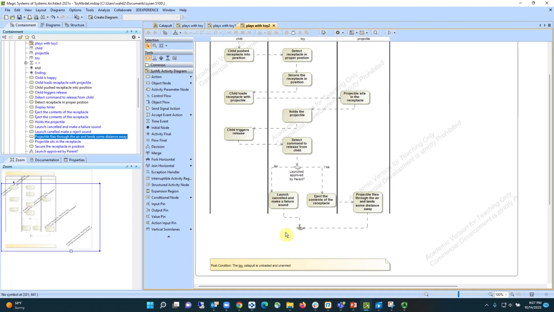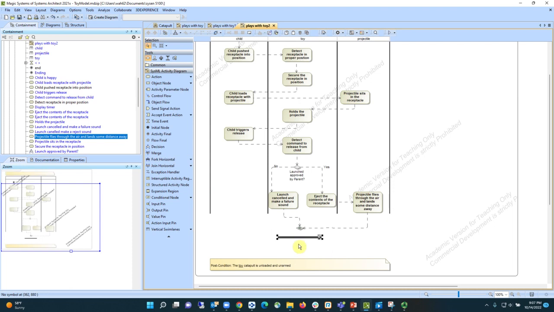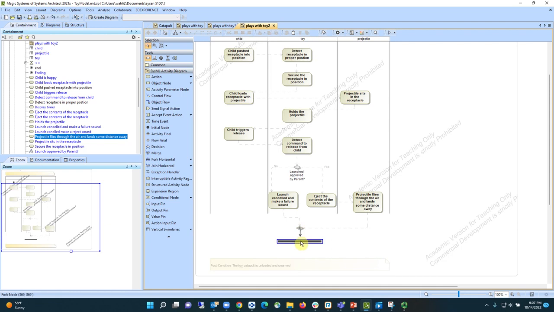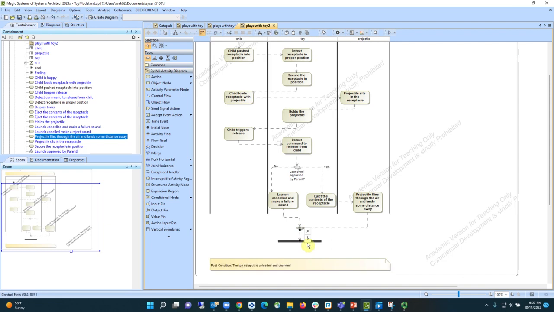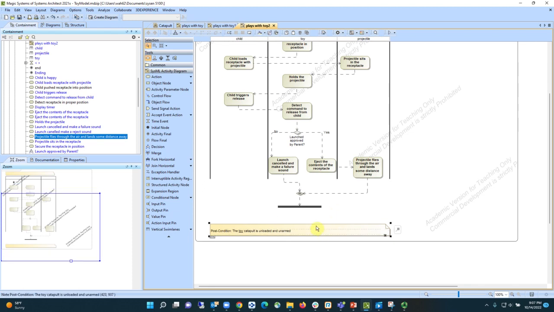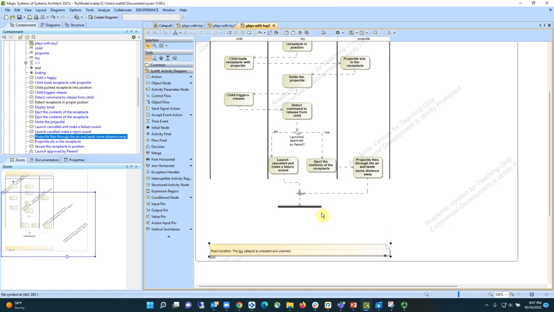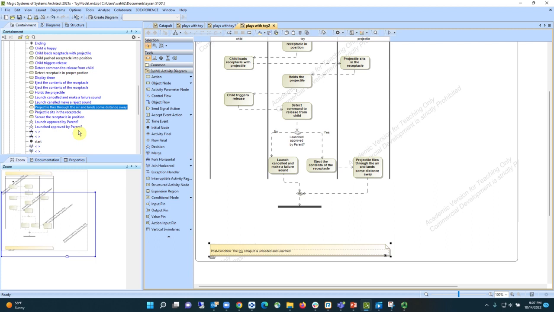Okay, so here is where I'm going to demonstrate a fork option, and I'm just going to click here. There's my fork. Move it down just a tad here. Click on here, and I will connect to the fork. Okay, so now I'm going to have two parallel things going on at the same time, and that's the advantage of having a fork.